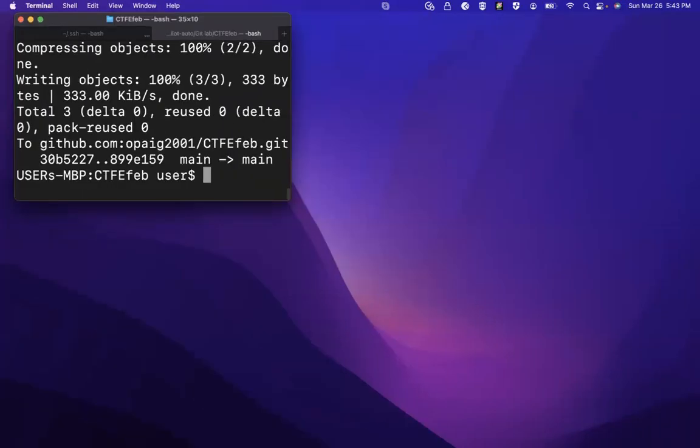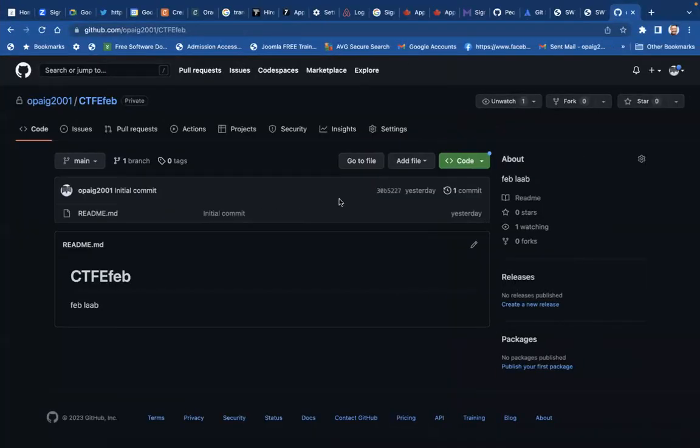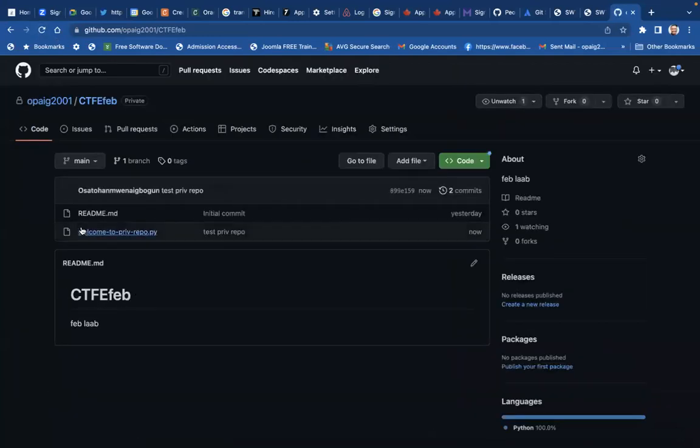As simple as that. If I go to my GitHub account and refresh, you can see that it's pushed in here. So that means I can work in my system and push it here. You understand me? I'll just be working, and we will just be committing.